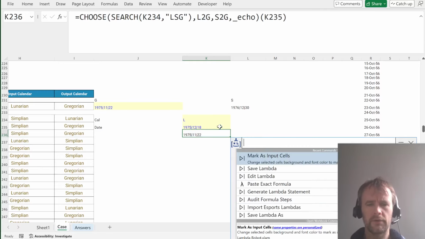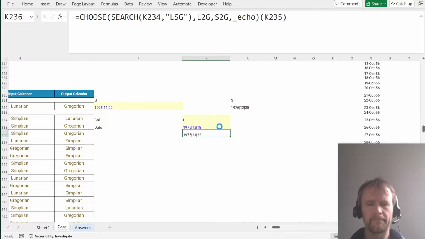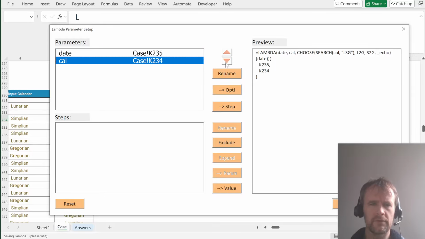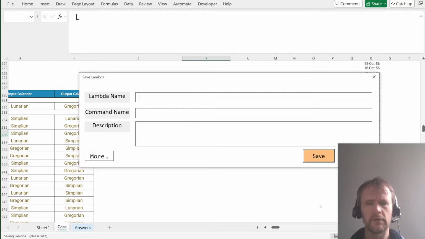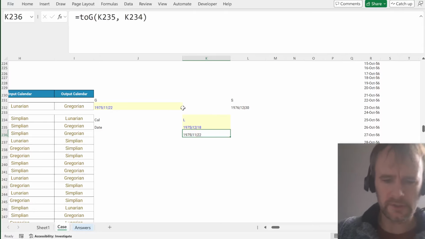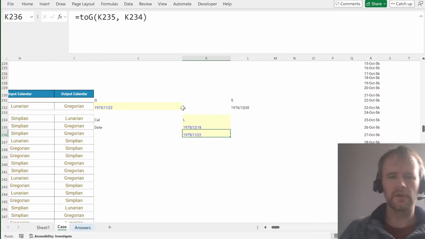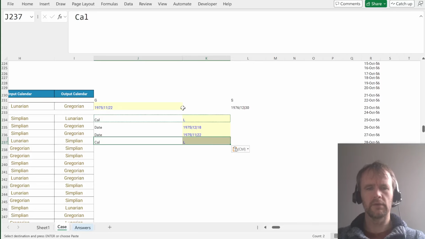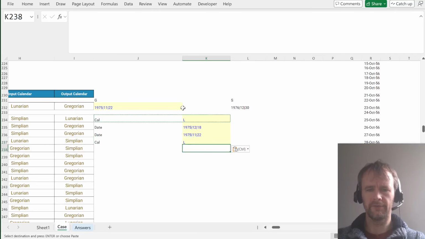Cool. Then we're going to save lambda. I think I want to move that down. So we got a date and a calendar. Call that 2G. And then equivalently, I want a date and a calendar, and I want to create a from G.